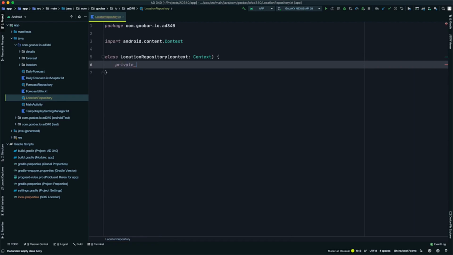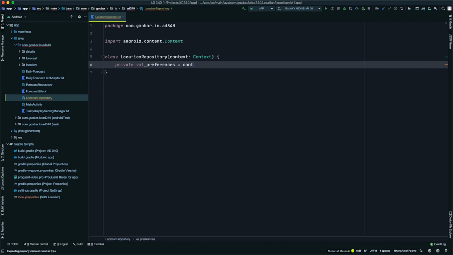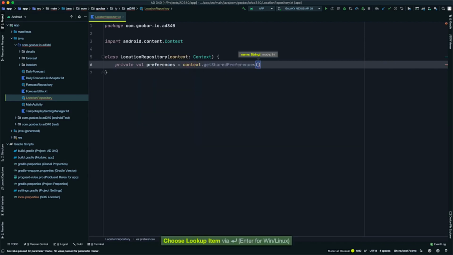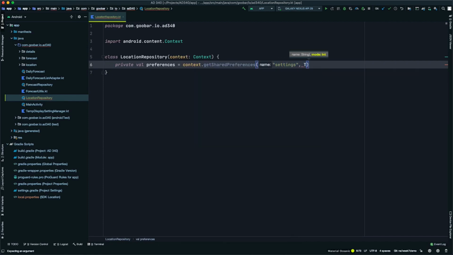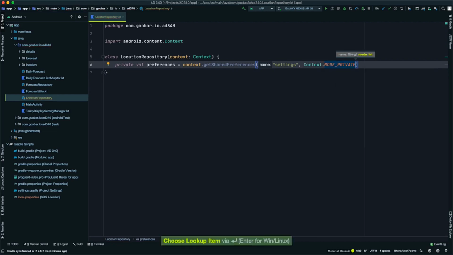So we'll type private val preferences equals context dot get shared preferences. We'll pass in settings for the file name once again, and we'll pass in context.mode private.